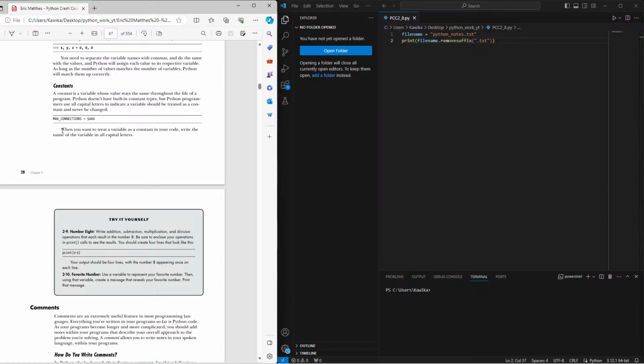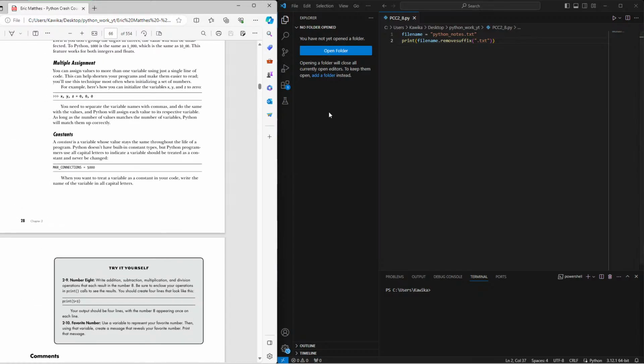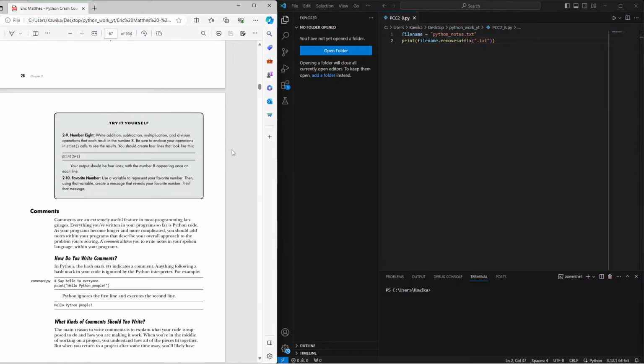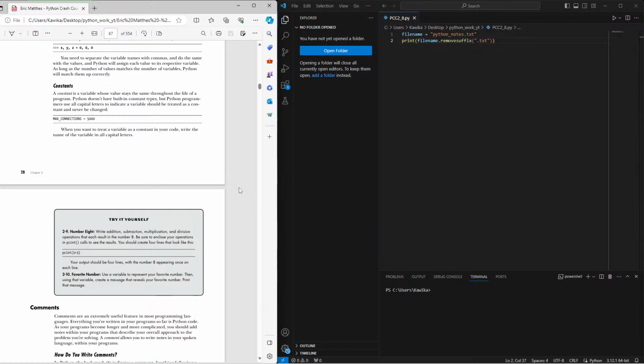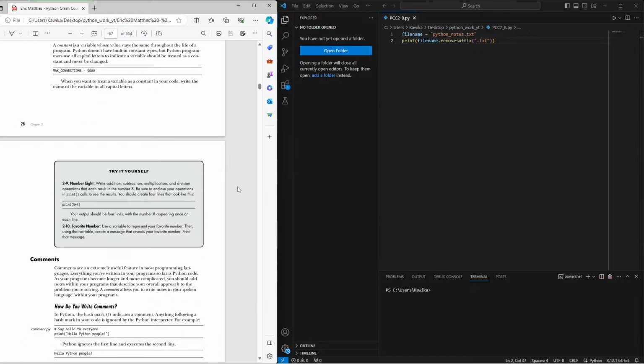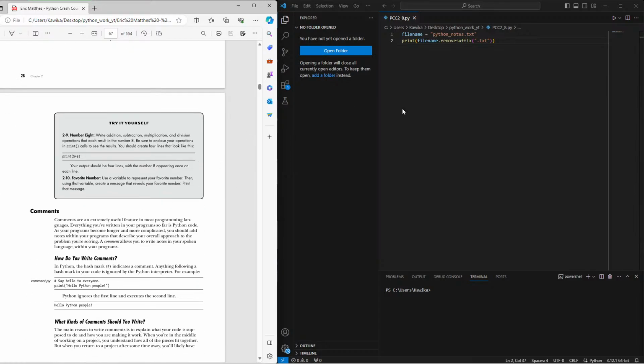So, like it says here, when you want to treat a variable as a constant in your code, write the name of the variable in all capital letters. Python itself is not going to know, just you and whoever reads it, if they understand this. I guess it's an unwritten rule, who knows. Anyway, we are moving on to some actual practice.